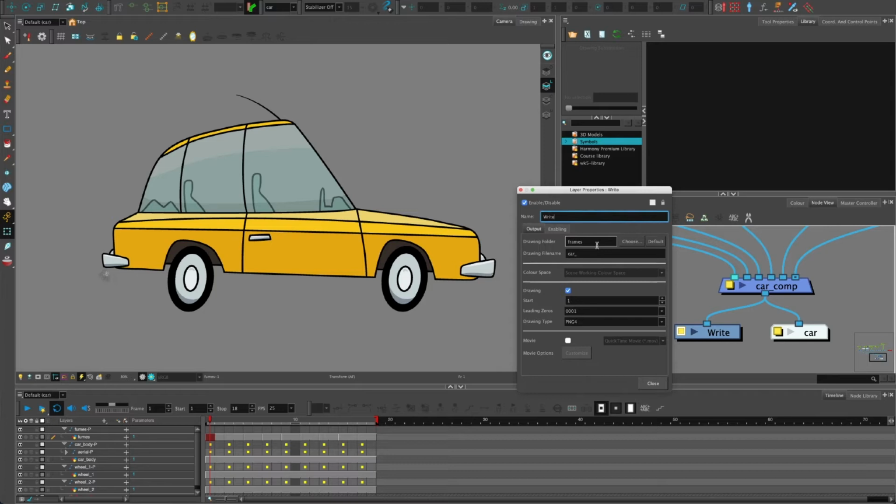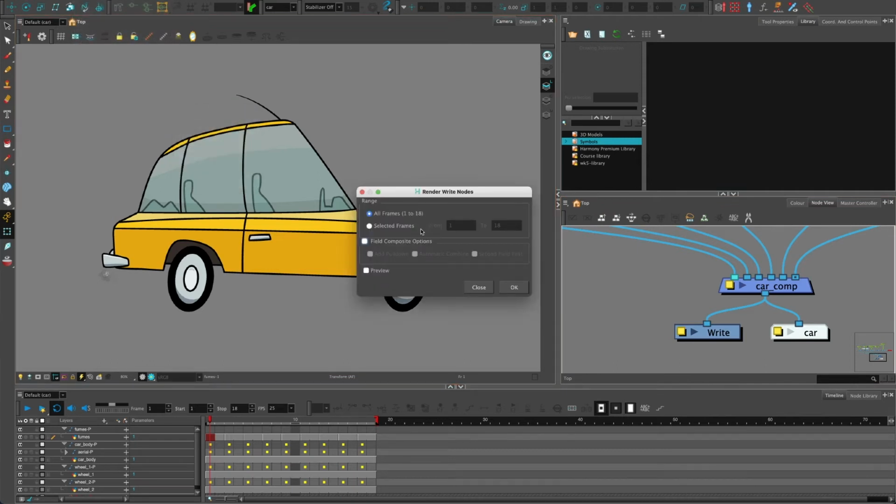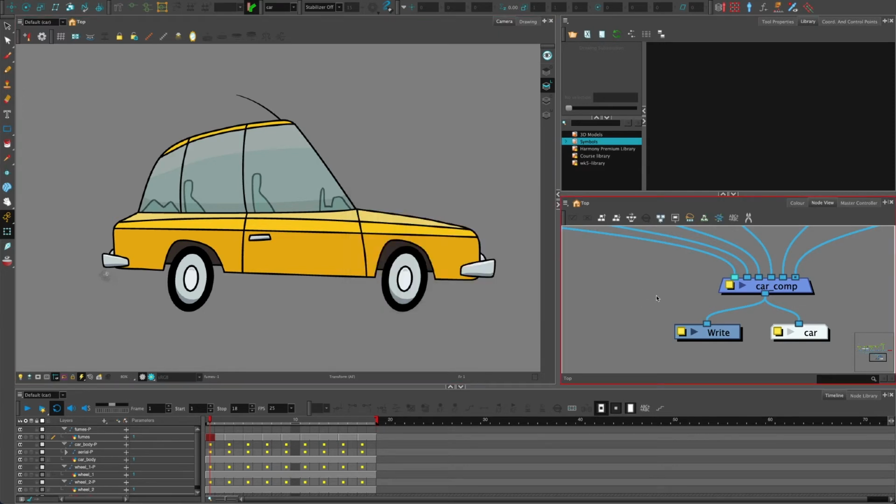I've got frames as the folder, which is the folder within the project file. Don't forget we're working in Harmony Premium here, which is why we can see the node view. I'm giving it the prefix of car and then underscore, and importantly choosing the drawing type as PNG4. The 4 means the fourth channel: RGB, and then the fourth is the alpha. So we're going to export all of our frames that way. To do that, we just go Export, Render Write Nodes. It will render every one of the write nodes that you have in the scene. We've just got one here. I'm choosing all frames, though I could choose a selection. Then you click OK, and it will run through those frames and export them for you.